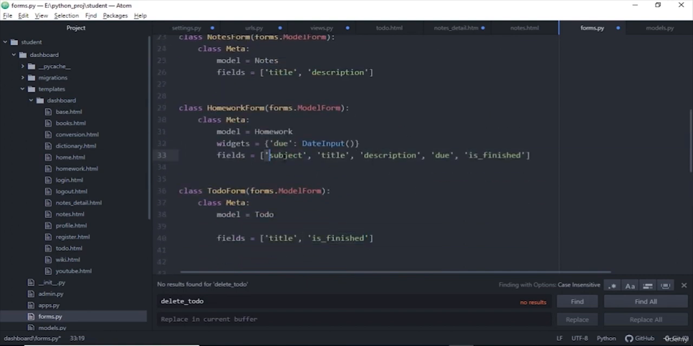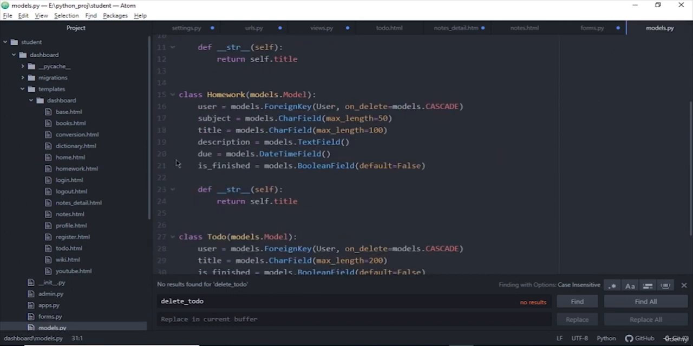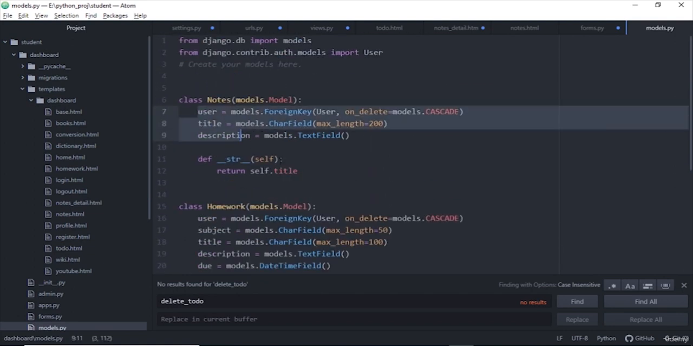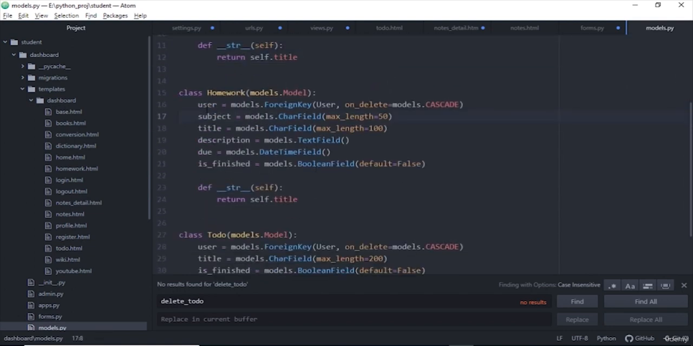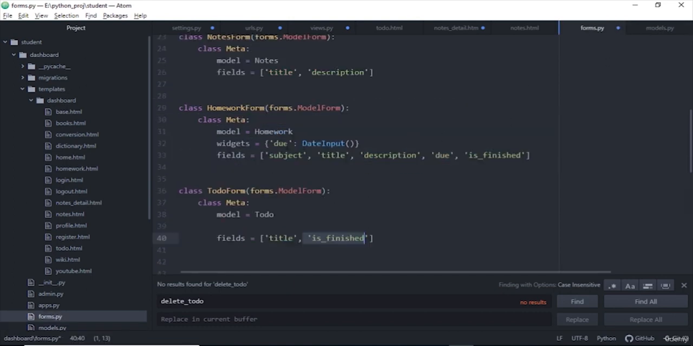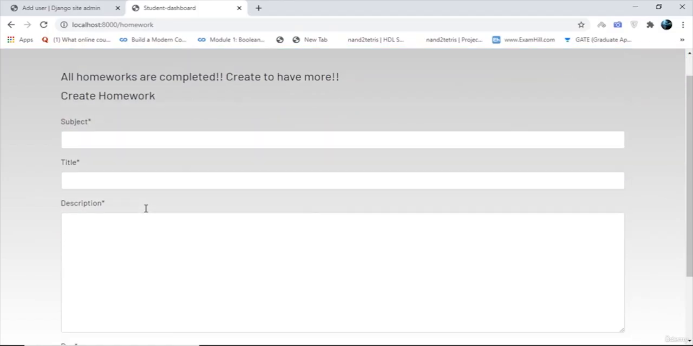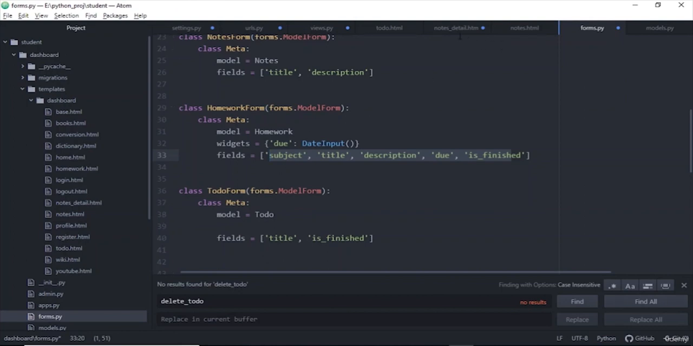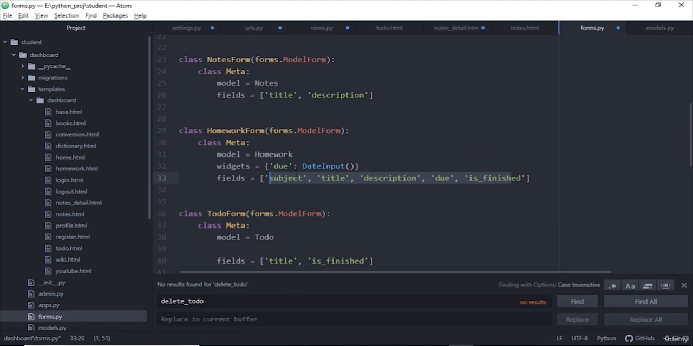We do have forms for every one of these as well. In these forms we just gave the title. For example, in the to-do form, I just have title and is finished, exactly what I have in the models.py, right? So except user, I have every field: subject, title, description, due, is finished, and so on. These 5 fields will be displayed in this form, and I'm just having this view to save it exactly like this. I have additional subjects and so on.